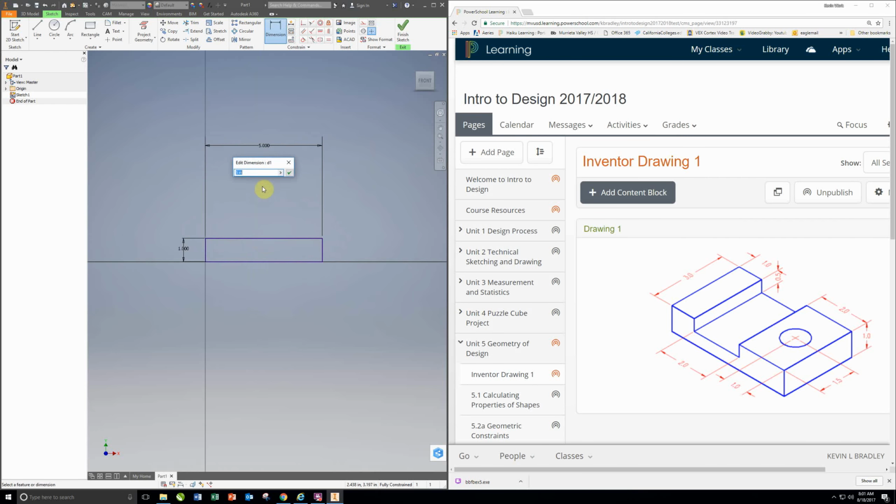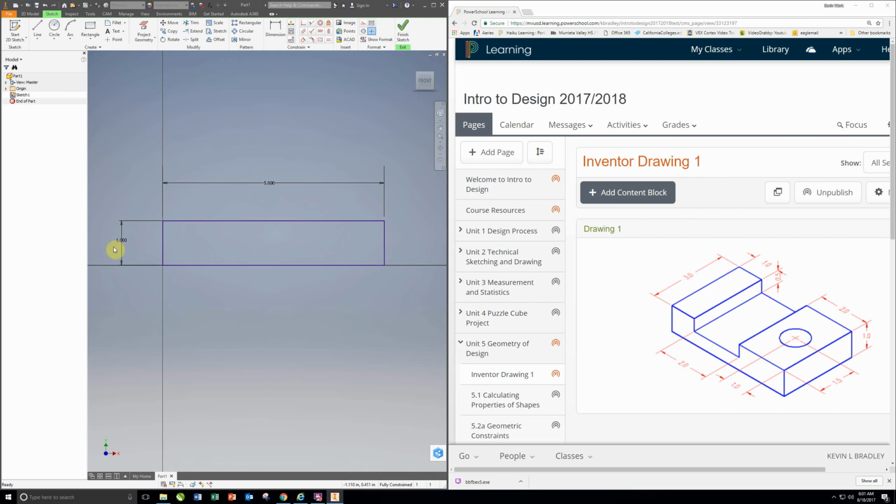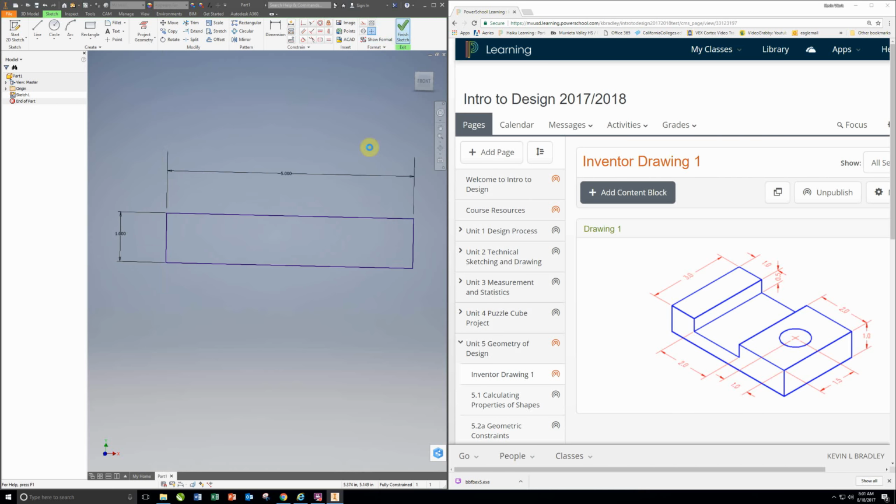So basically when you're done, I have to hit Escape to get out of the dimension tool. You see the dimension tool is still blue. Hit Escape. I can bring this guy down so I can see this a little bit better. So basically you're going to end up with a rectangle that is 1 inch tall by 5 inches wide. And when you're done with that, all of my lines are purple. We're good to go, and you're done. Okay, so you can go ahead and hit Finish Sketch.